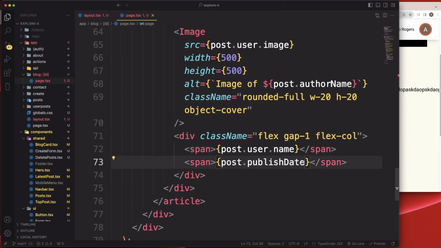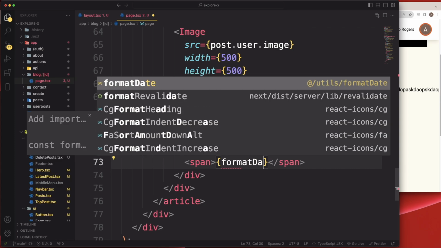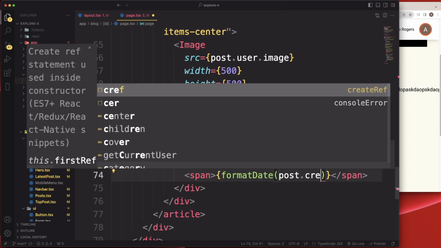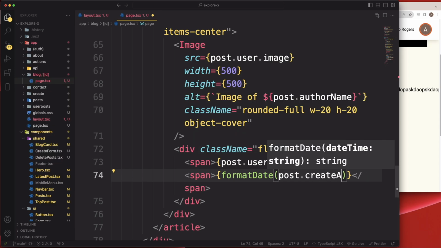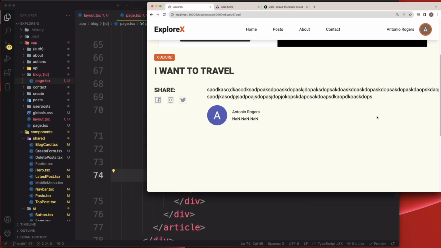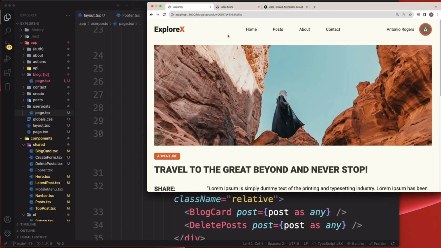And then we need our format date here. So let's go ahead and just get rid of this. And do formatDate, the format date function. And it's going to take in our post.createdAt. All right. Oh, okay. Oh, I forgot the D. Nice. Perfect. All right. So we're actually almost complete with the entire project.